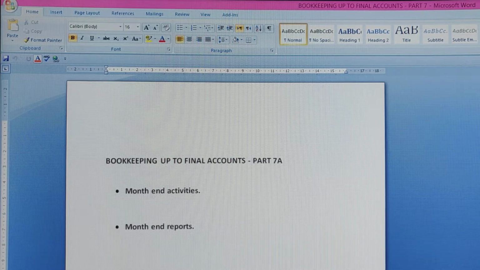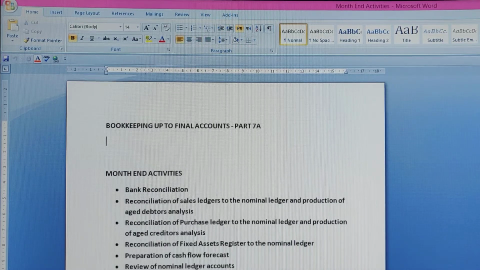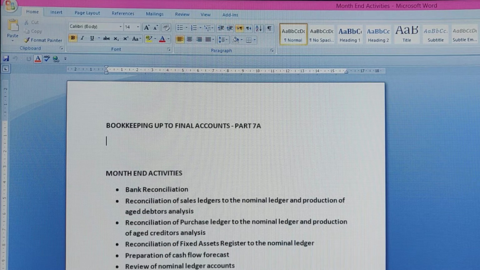Now there are a lot of things that you need to do at the end of every month, which I'm now going to talk about. They are called month-end activities. First of all, you have to reconcile your nominal ledger. Make sure that everything in the nominal ledger makes sense. Review the nominal ledger. Now, I will begin like this.